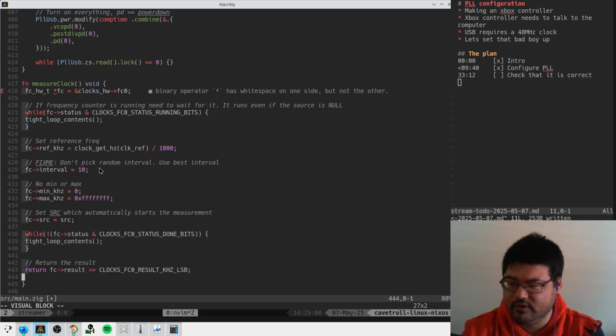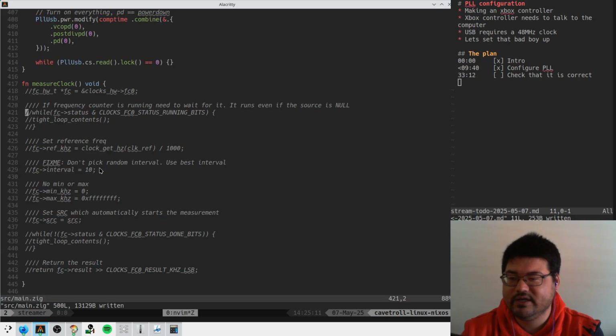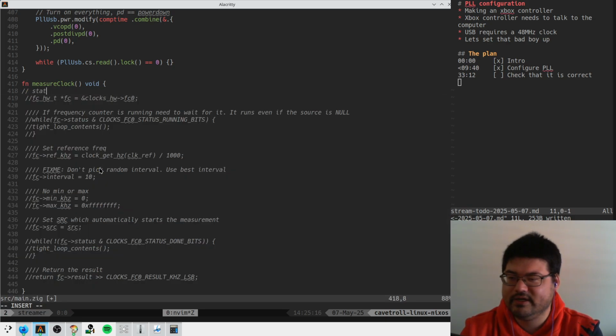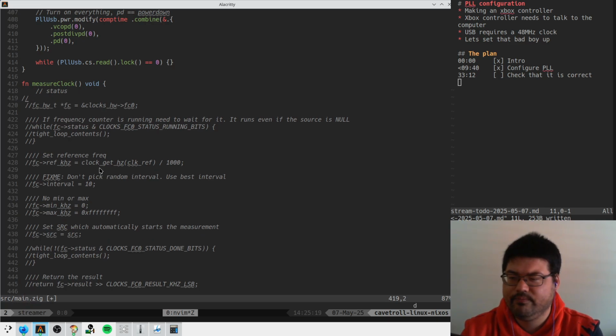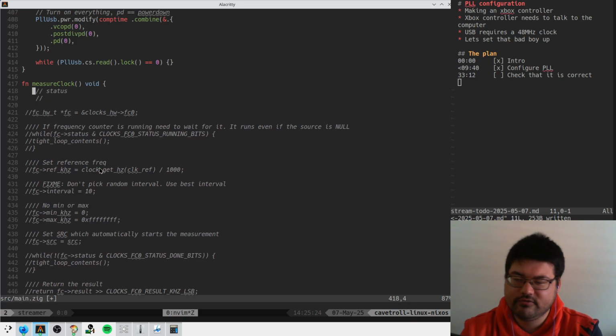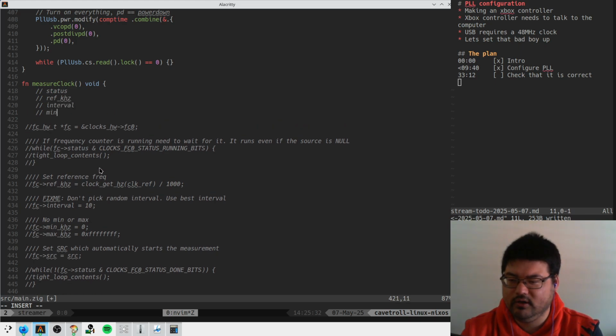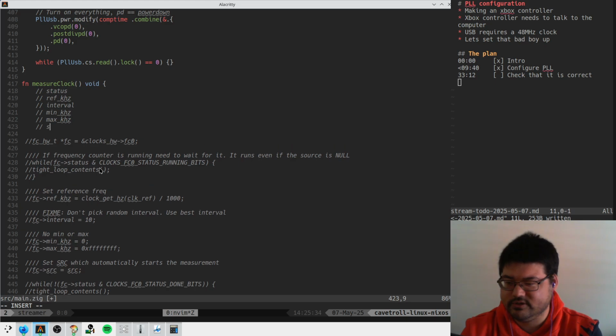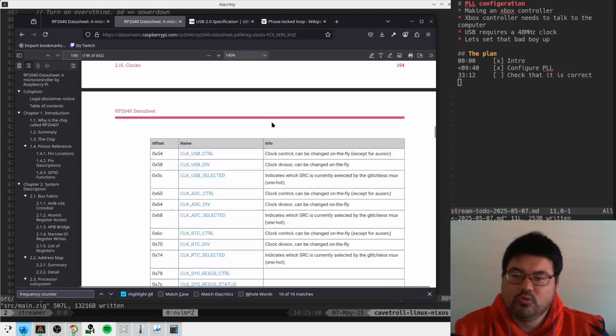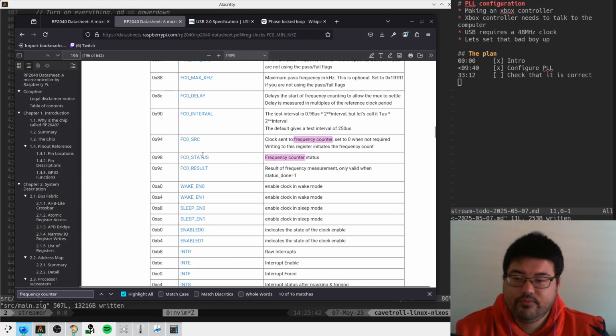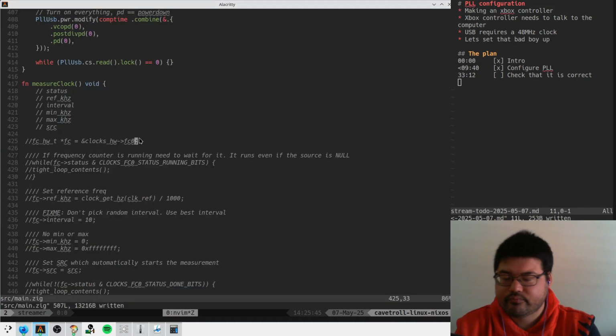So what fields are we trying to write here? It's status. We want, oh my god, dude, fucking stop putting things in for me, Jesus. We want ref kilohertz, interval, min kilohertz, max kilohertz, and source. Right, that's the stuff we need. Okay. Cool. So I guess we'll just do them in order.